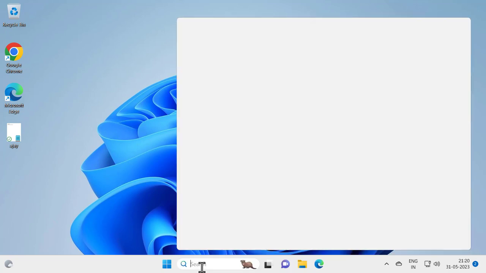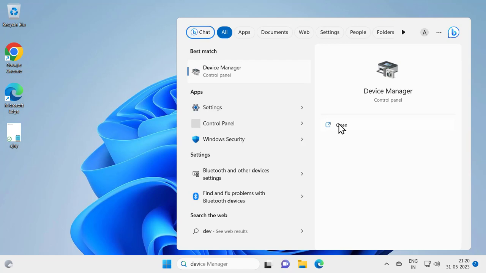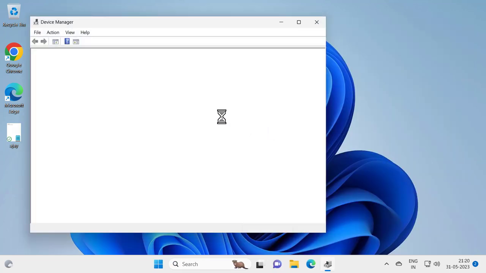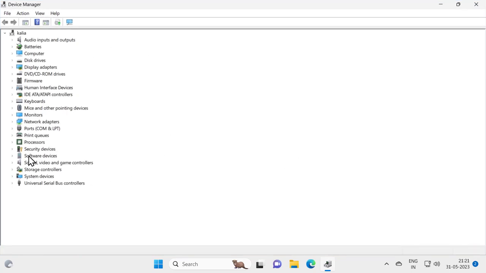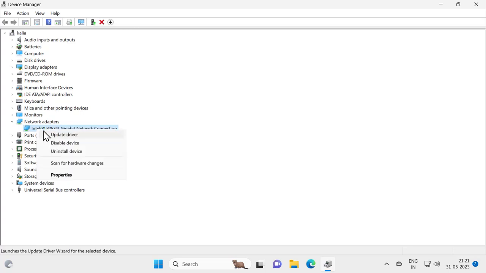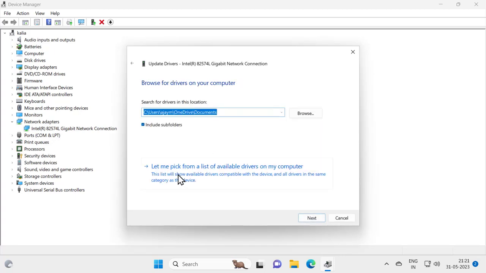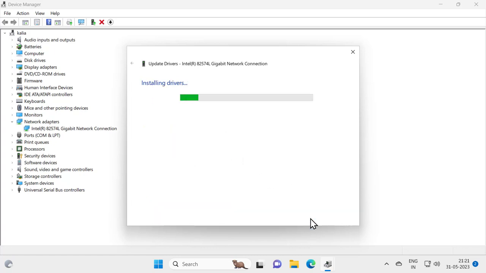For that, go to the search menu and type device manager, open it. In here we need to expand the network adapter section, select your network connection adapter, and right click on it. Click update driver, then browse my computer for drivers. Let me pick from the available list over here and just select next.